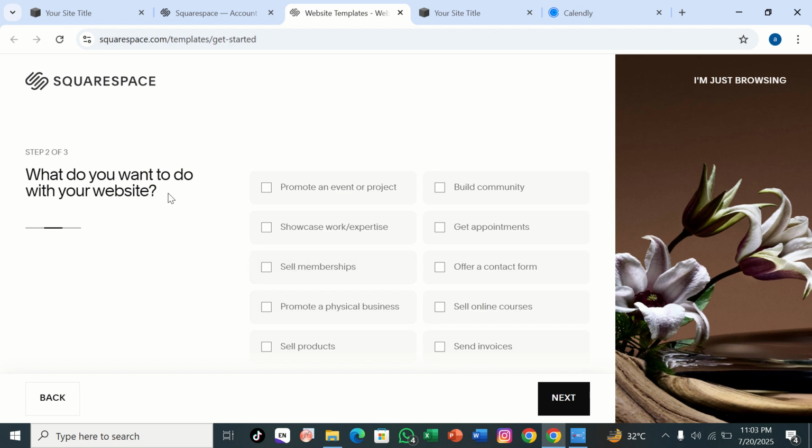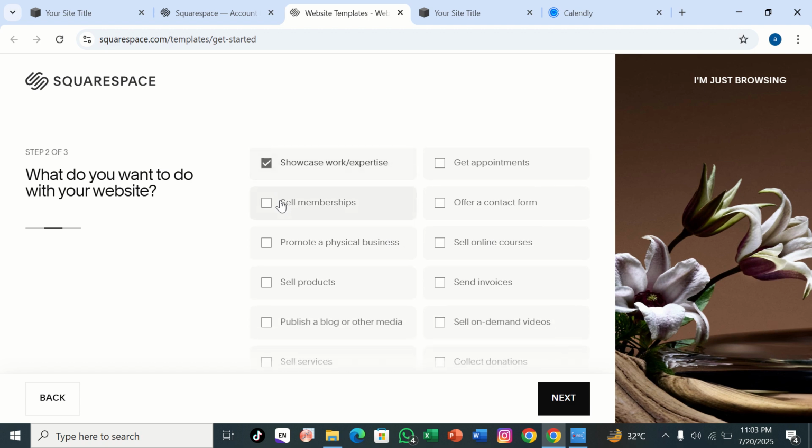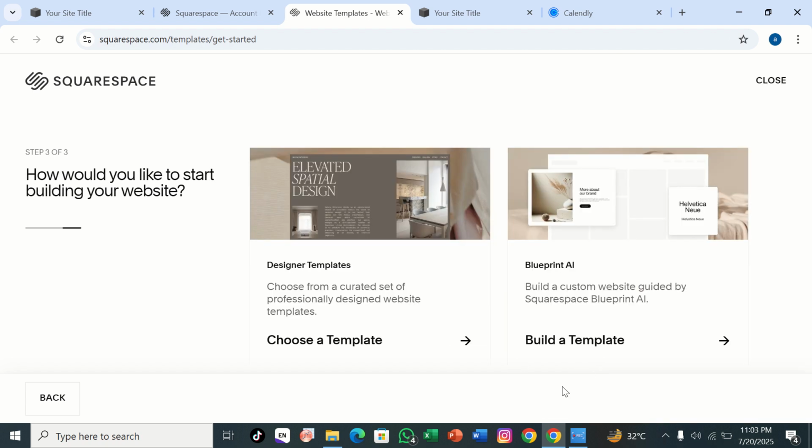So what do you want to do with your website? You want to promote an event or project, showcase expertise, sell membership, sell product, publish a blog or other media, promote a physical business, get appointments, offer a contact form, sell online courses, send invoices, sell on-demand videos, or you want to collect donations or sell services. You could choose any of these options.